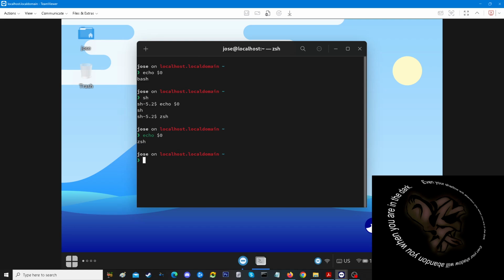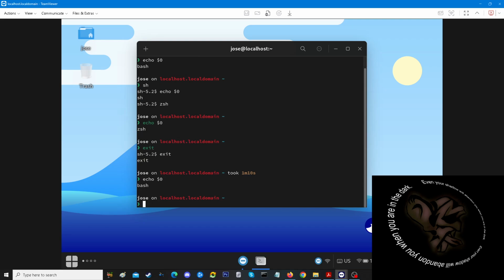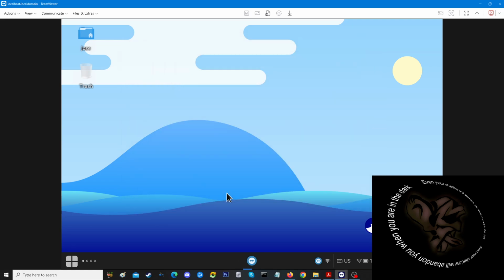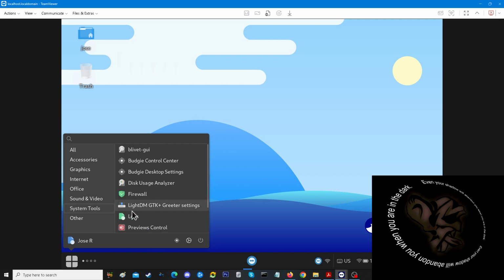Now, if I want to get out of one and into the other, or I just want to get out of Z shell, I can just type in exit. I'm back in Bourne. If I hit exit again, not exer, but exit, and it told me it took me a minute and 10 seconds, but where am I at? Let's see. I'm back in Bash. If I hit exit one more time, I'm going to kick myself right out of Bash. Easy peasy.